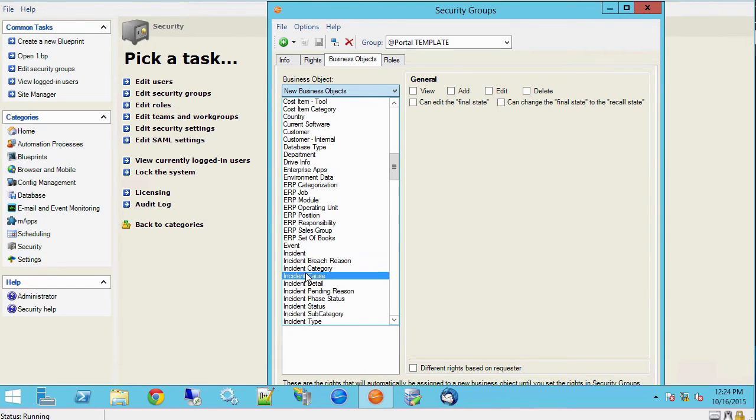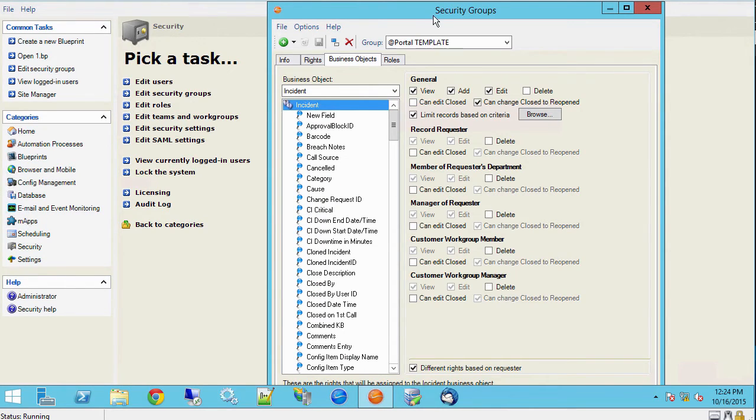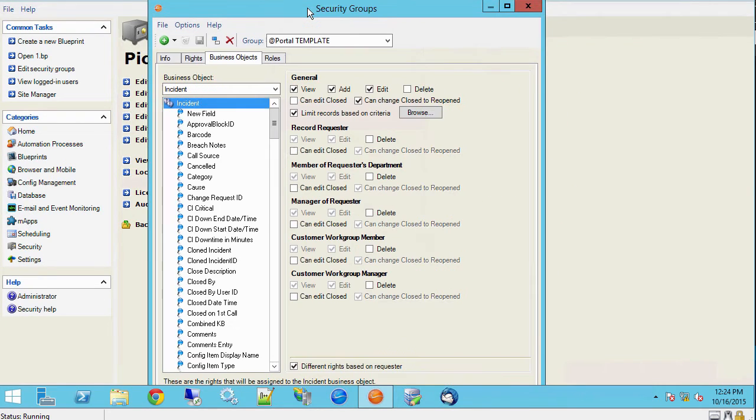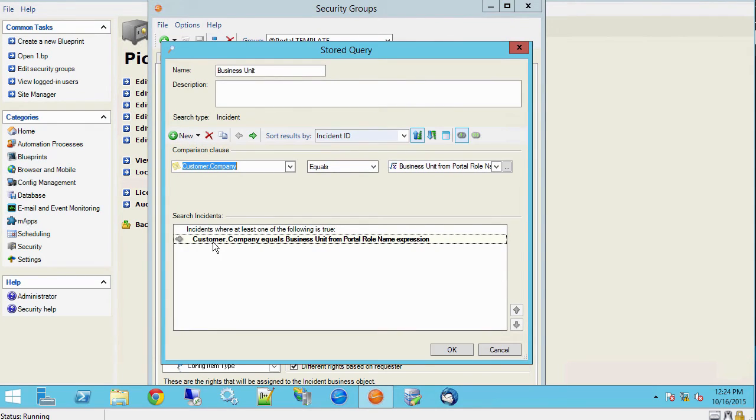And to do that, I'm going into my business objects, and let's look at, say, incident, because everybody loves incident. Now, incident is already out of the box constrained by owner. So what I'm doing is, on any of these business objects, I'm looking at this limit records by based on criteria. So I can click browse, and here what I'm looking at is this company field. Now, I'm importing from AD the business unit, which is stored in this company field. So this would be facilities or HR, or IT, or if you have subsidiary companies, however you want to do it. But this is basically how I'm matching business unit to customer or user.